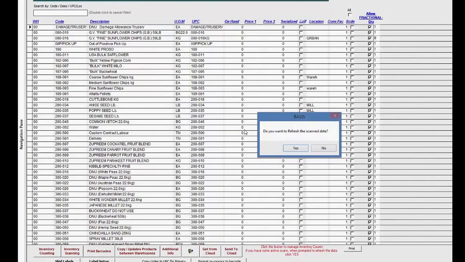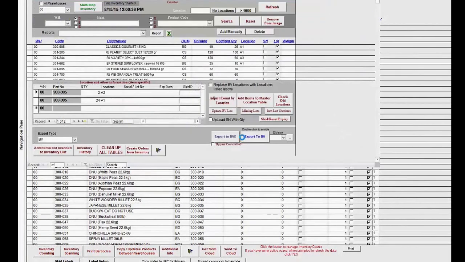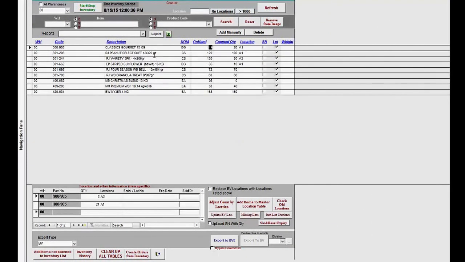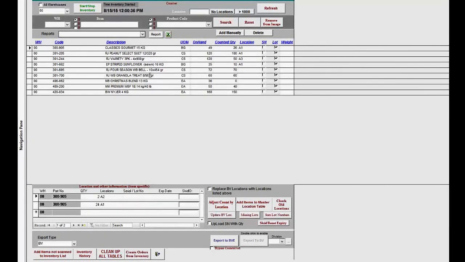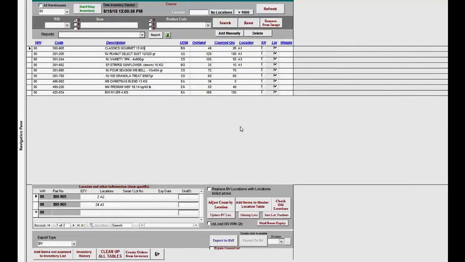What happens here on a different screen, it opens a black box that actually opens the communication, and then we also want to refresh the scan data. So the easy way is to always say yes to everything, and that just basically simplifies it. So this is what we've scanned so far. My grid that was empty before, after I cleaned up all the tables, is now showing me a listing of the items that have been scanned.